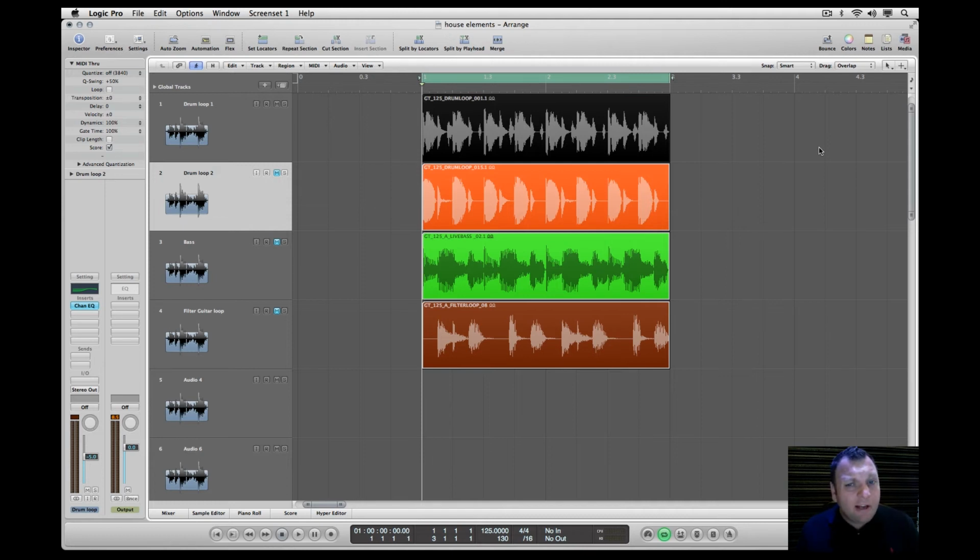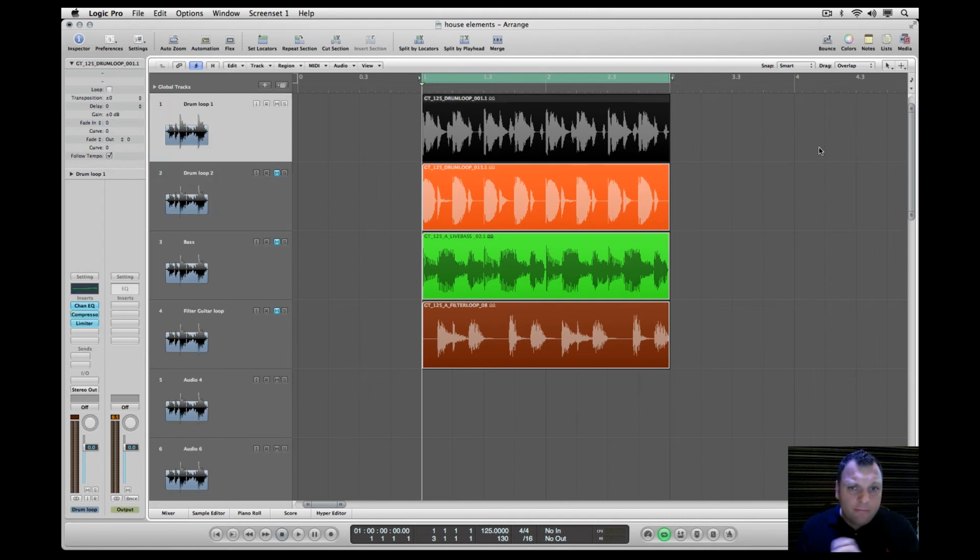I put here in my Logic Pro already a couple of examples. We have a drum loop, we have a live bass sound, and we have a filtered loop which we put through a couple of plugins. So this is a typical arrangement of a house track, which usually starts with just the drum loop.